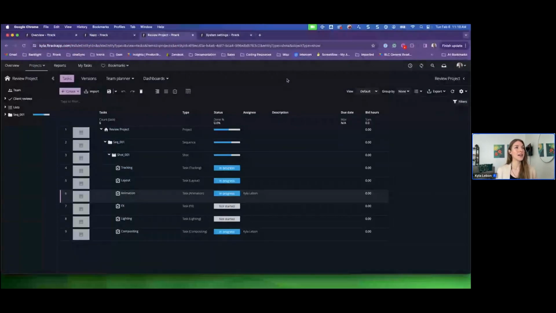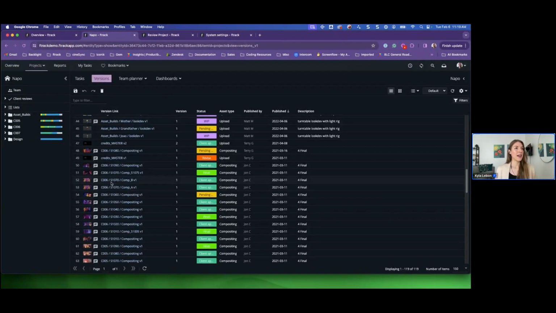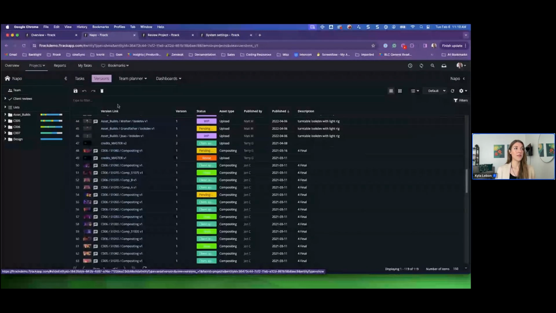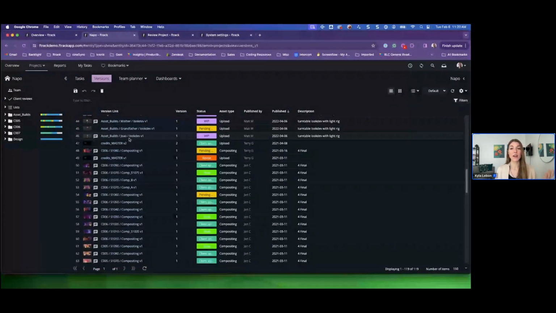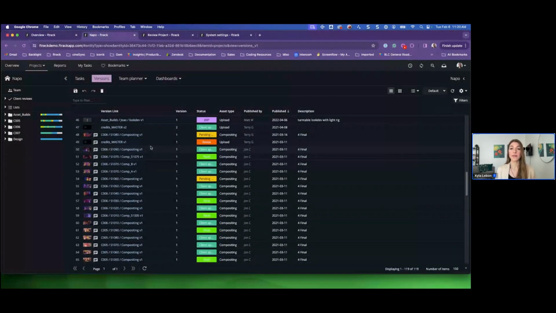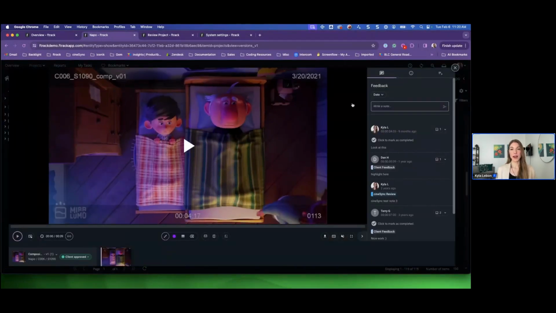So I'm going to actually hop back over to Napo so that there's a little bit more media for us to play around with. We'll start off and just take a look at the review player itself. So of course, we know that there is a versions page attached to every single project where you can see all of the media that is linked to that particular project. And you can go ahead and open up the review player straight from here, just by clicking on the thumbnail for a version, which I know my thumbnails are very tiny right now, but there you go. And that will open up our review player.